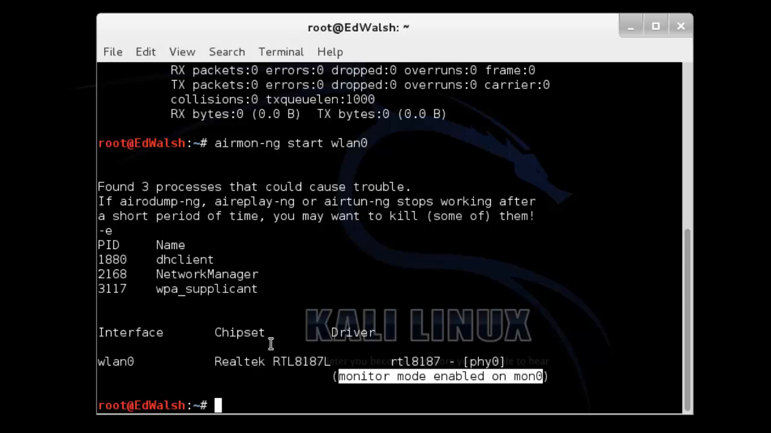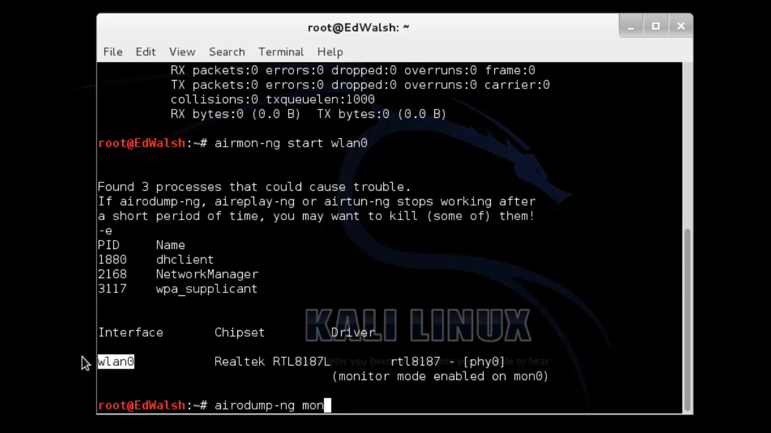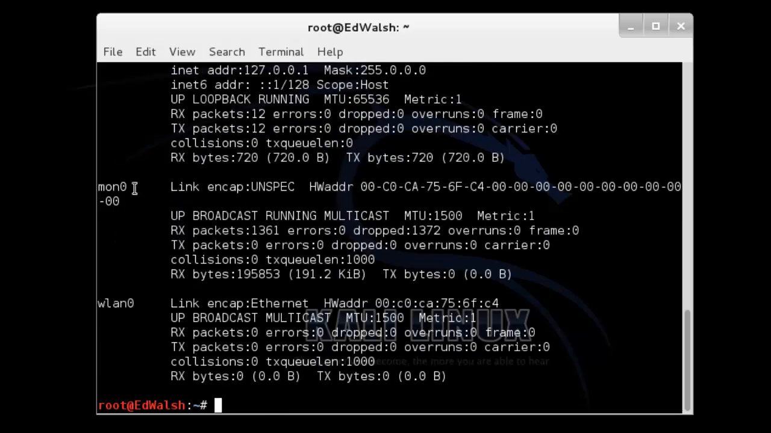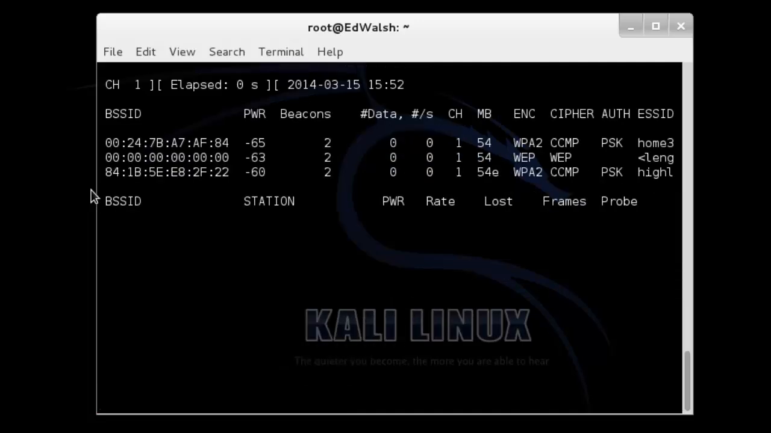After that, we can type airodump-ng, and tell it to start monitoring on mon0. When we get this working, what happens, let me go back and just show you. I'll do an ifconfig here. When we turn on the WLAN interface with airmon-ng, it creates this monitor interface for us that we can use to actually capture and sniff packets. So once again, airodump-ng, and on mon0, we want to start it.